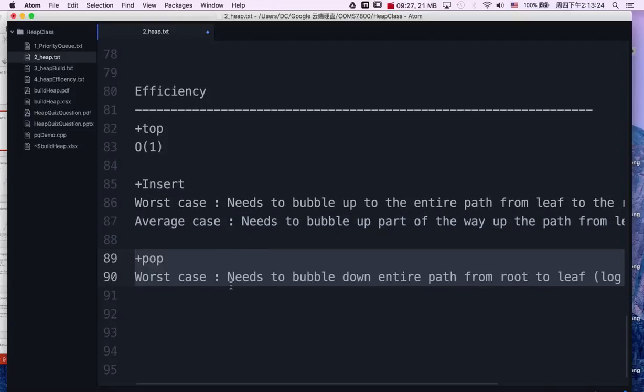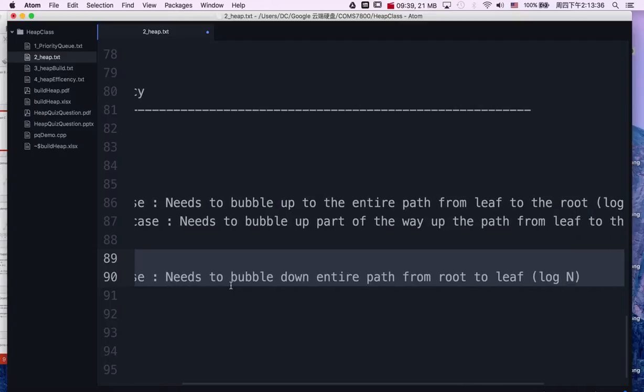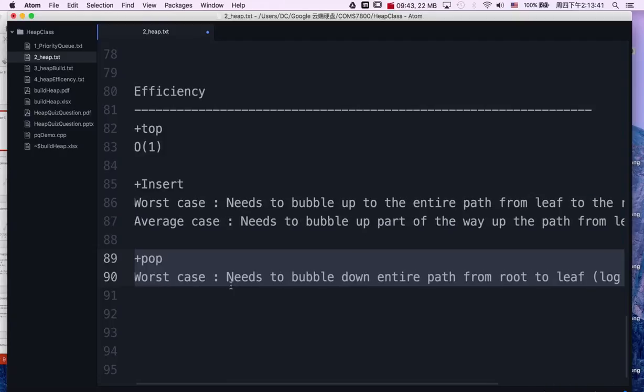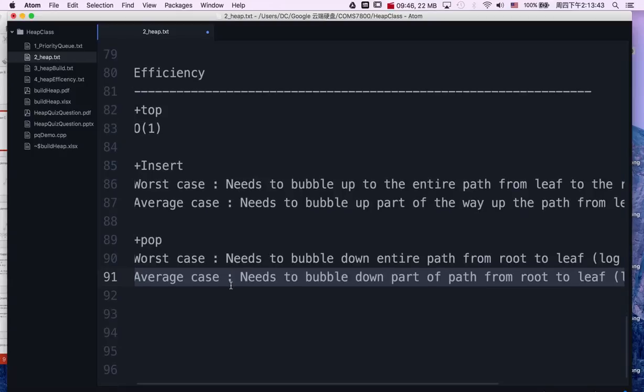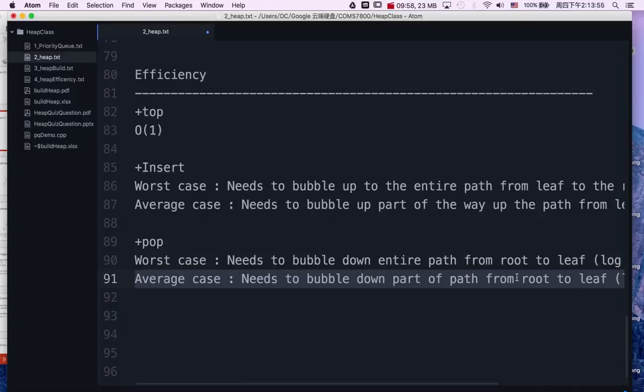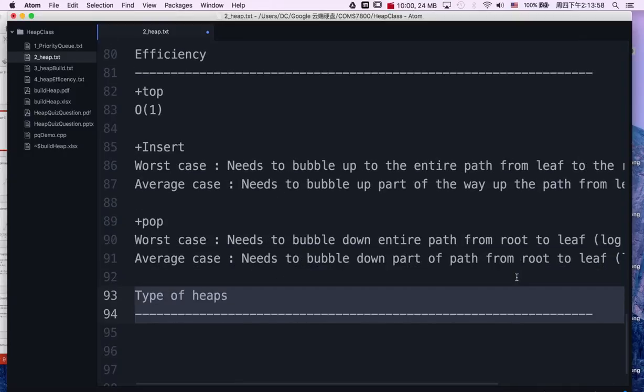And we're looking at the efficiency of the pop operation. In the worst case, it needs to bubble down the entire path from the root to the leaf. In the average case, it needs to bubble down at least part of the path from the root to the leaf, which also is log n.